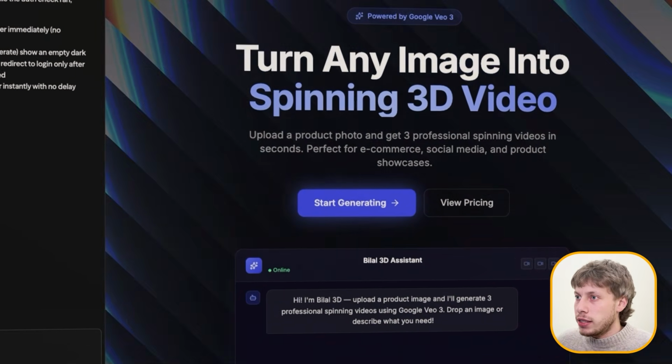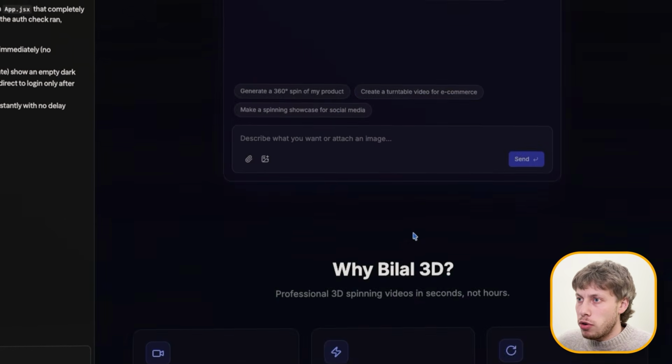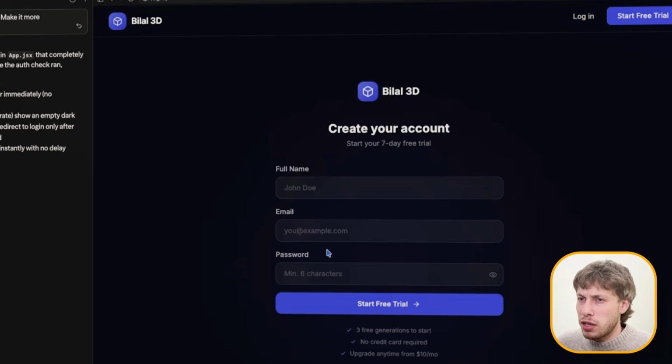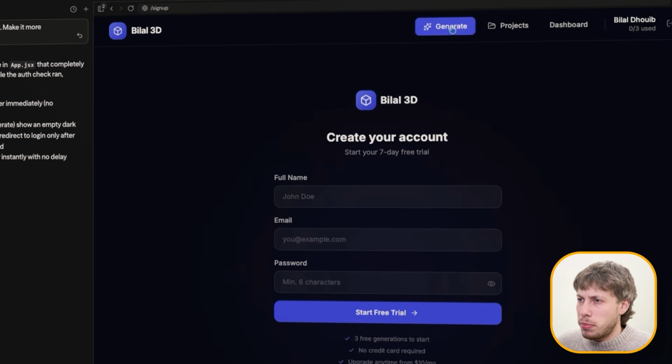All right, so we're logged in. Let's go ahead and test this once more. Let me start generating something. And then it wants me to log in again. That's weird.